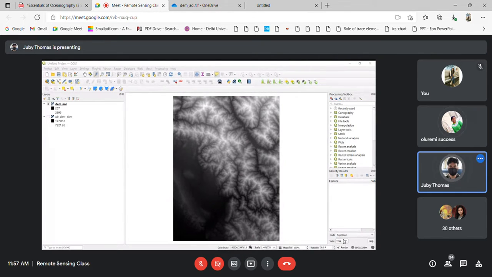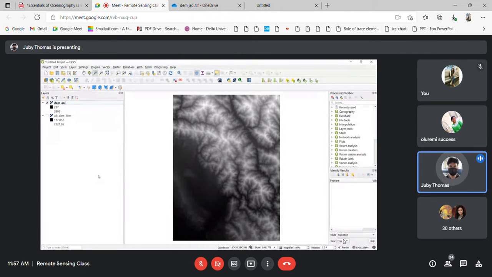Open QGIS, please. Yes, I've opened my QGIS now. Yeah, go to the raster and you may add that DEM AOI. Did you do that? Oh, okay. I should click on raster. Okay, here. Are you seeing my screen? Yes, I'm seeing the raster. Yeah, just see my screen, okay?